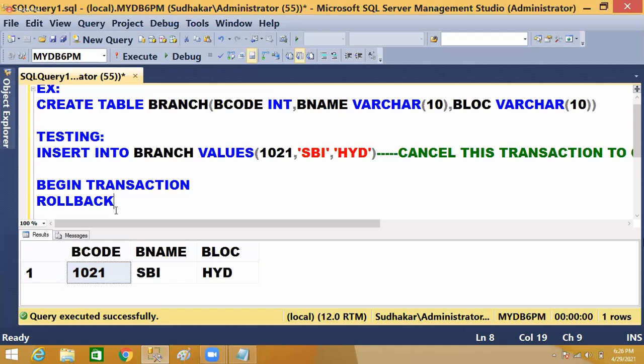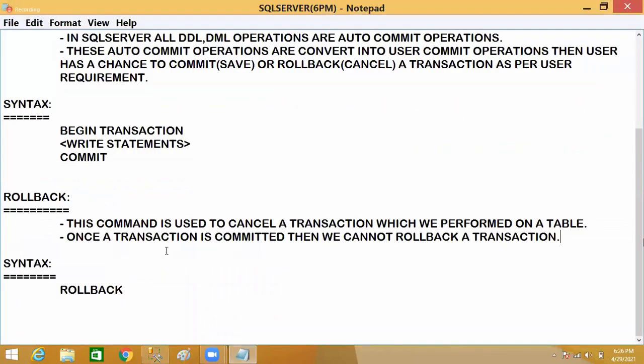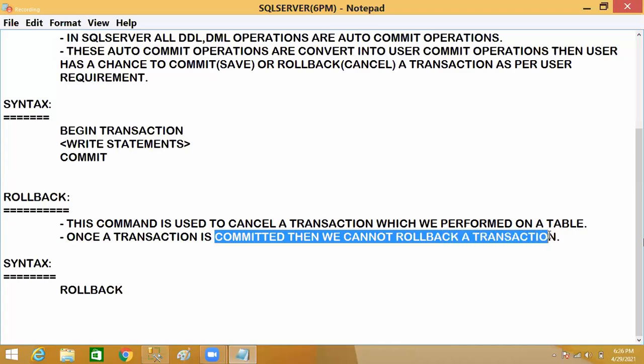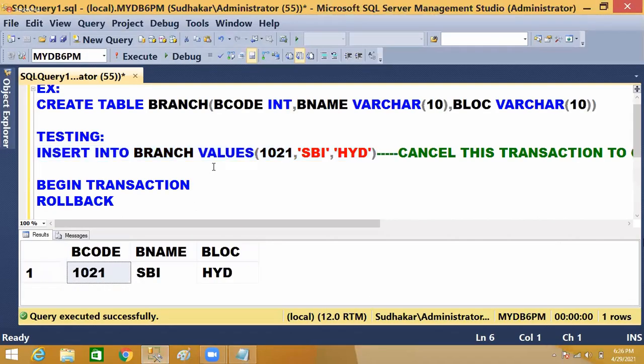Why, sir, is it not happening here? Because this operation is already committed by the system. That is called auto commit. Once your operation is committed, it is not possible to roll back. So that means now the user can't do anything here. Okay, so this is the problem.